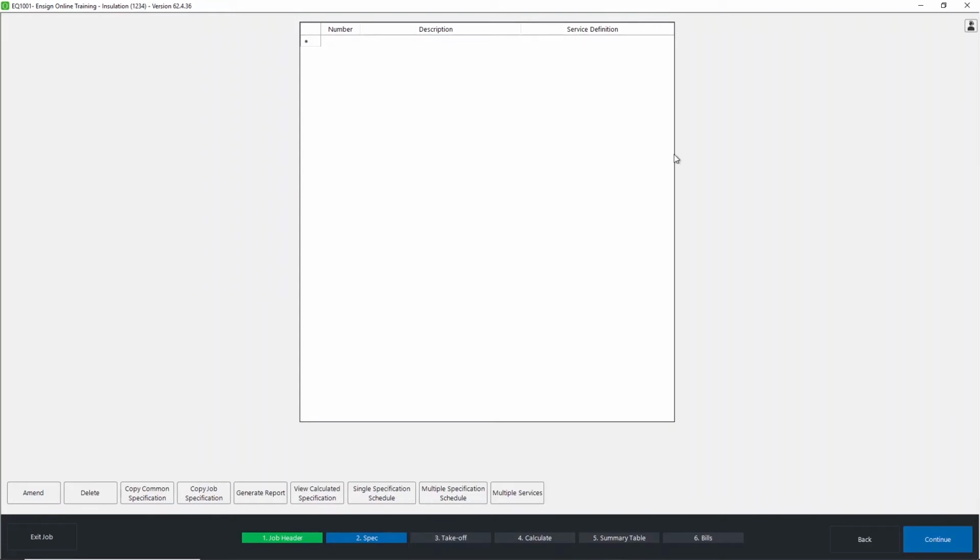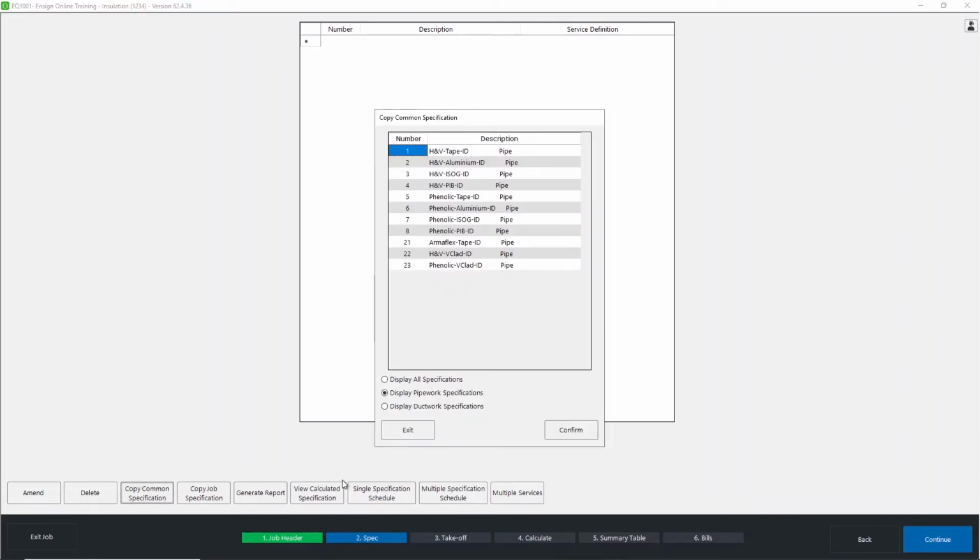Okay, so now what we're going to want to do is apply the different specs out of that common specification list that we looked at the start of the video. We can do that by simply coming down here to the copy common specification. Click that and this will show you which ones are available, and it does categorize them into pipework and ductwork for you just to keep everything all neat.